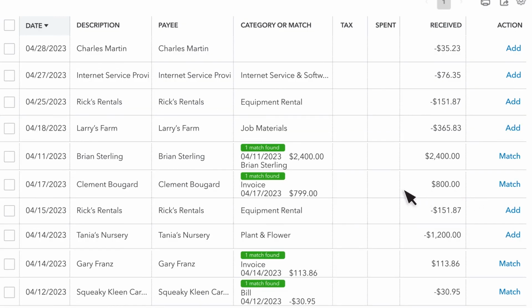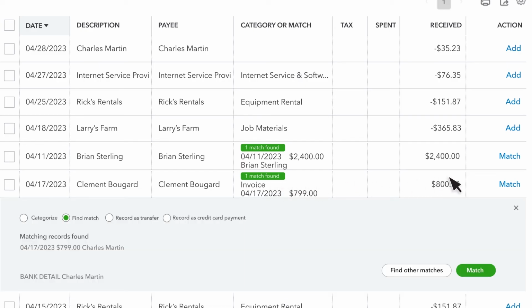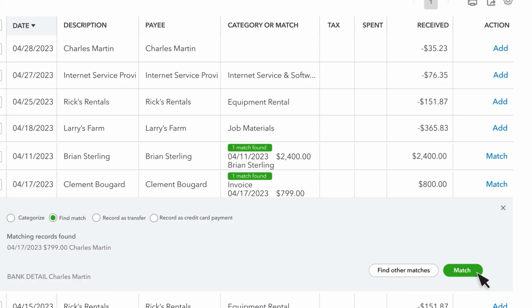However, if QuickBooks is wrong and the match is not correct, don't worry. You can select Categorize to add it to QuickBooks as a brand new transaction. Or if you know you definitely entered the transaction into QuickBooks and the match is wrong, select Find Other Matches to match it to the correct transaction. Now you are ready to categorize transactions for your connected bank and credit cards.